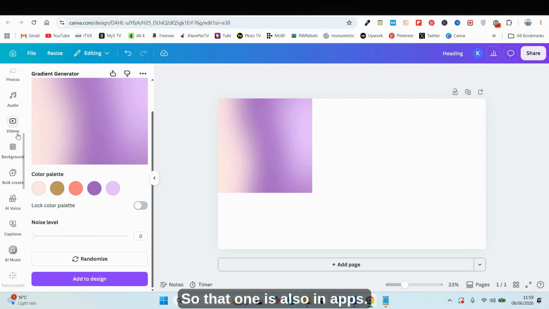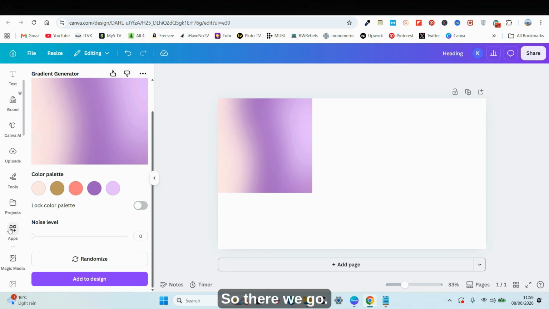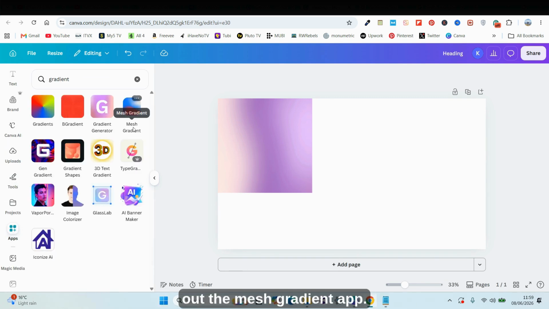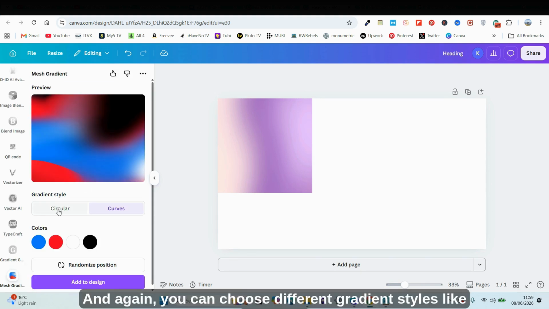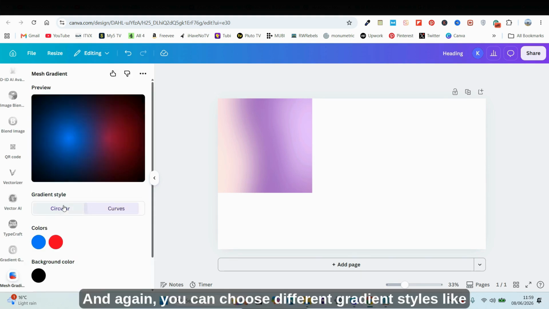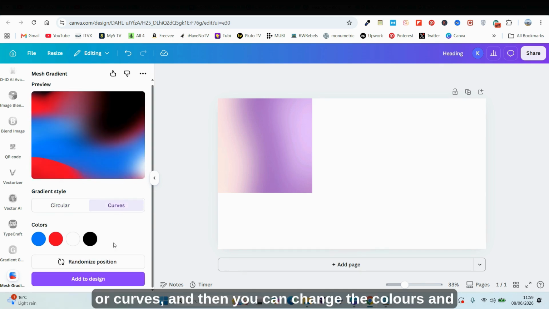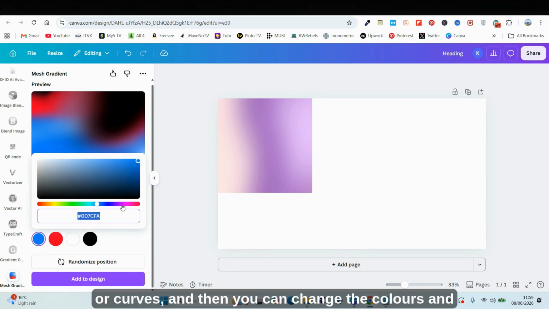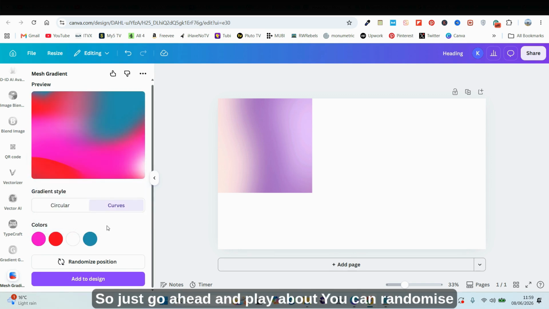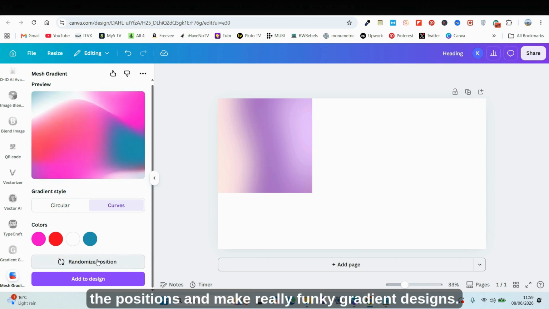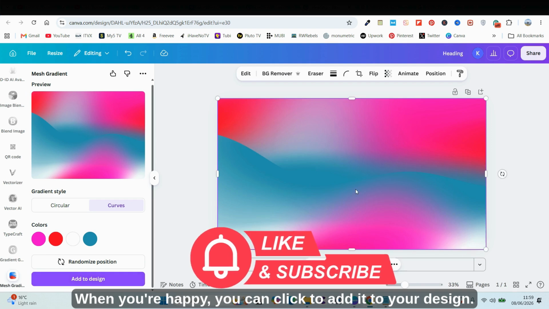So the mesh gradient is another good one as well. So that one is also in apps. So there we go. I'm just going to click on that and check out the mesh gradient app. And again, you can choose different gradient styles like circular or curves, and then you can change the colors and just mesh up lots of different colors for different gradients. So just go ahead and play about with it. You can randomize the positions and make really funky gradient designs. When you're happy, you can click to add it to your design.